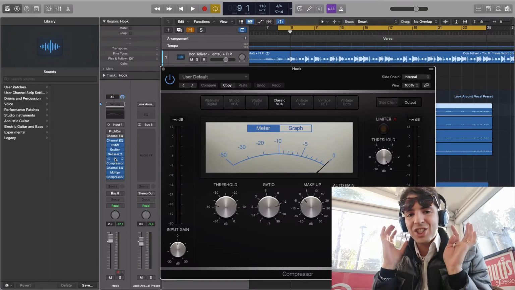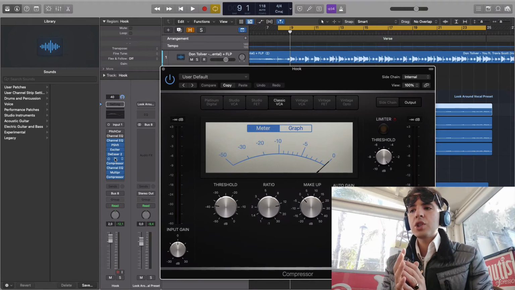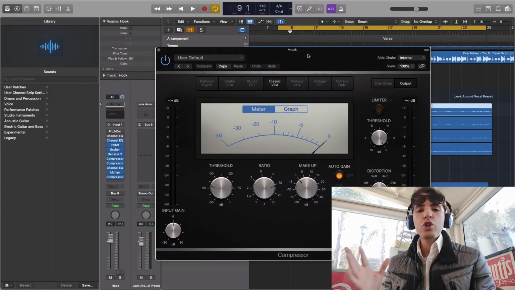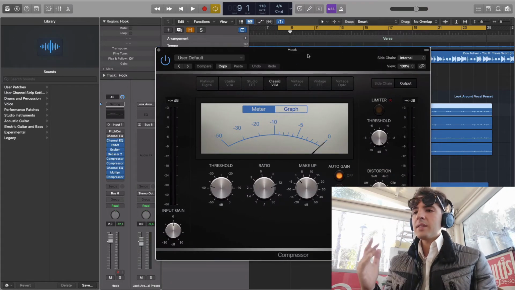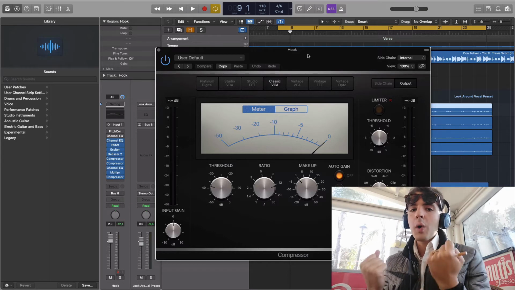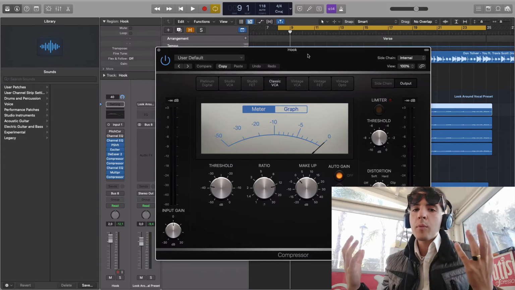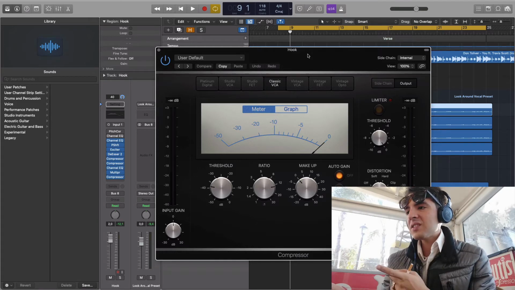I'm compressing the shit out of it. Why am I compressing the shit out of it? Because I wanted to. And because when I recorded this vocal, I was so chill, so laid back, that I said to myself, man, I need to compress this shit. Otherwise, it seems like it doesn't have any character. So to give it character, I'm compressing the shit out of it. So this is the first compressor.